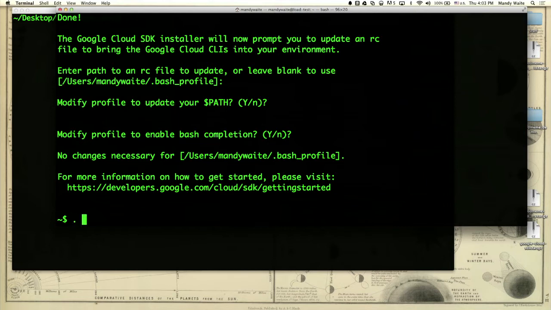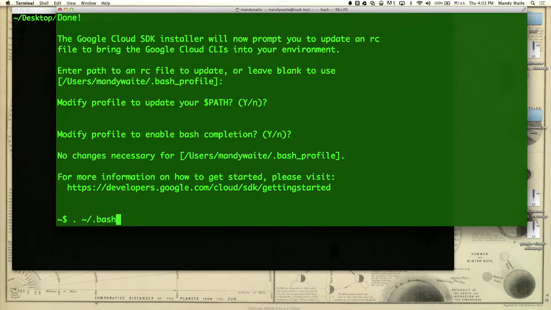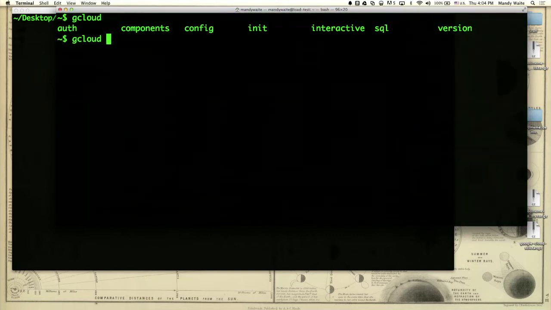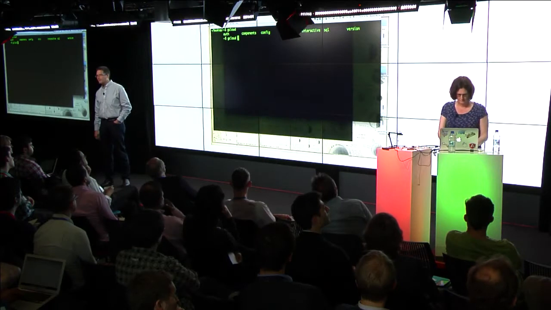At this point, you would source your run command file, and that would put all of the tools on your command line. So now we have access to the gcloud command. So not really sure what the commands are for gcloud, because many of you are very new. So luckily, tab completion can help. So Mandy just hit tab there, and that shows the list of commands we have today.